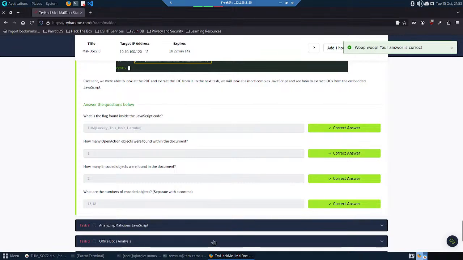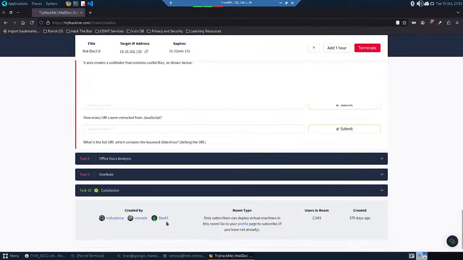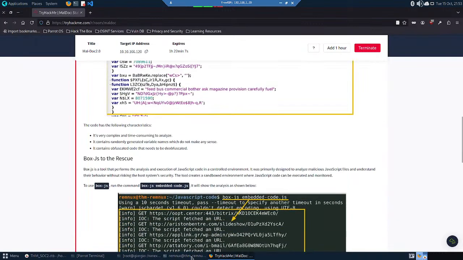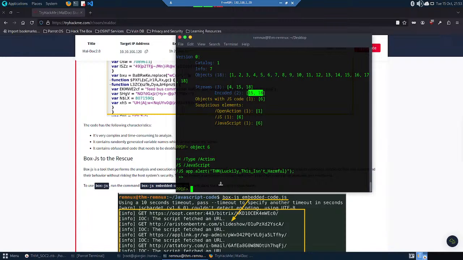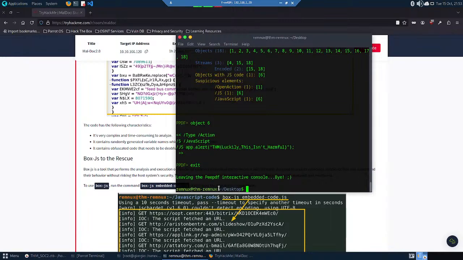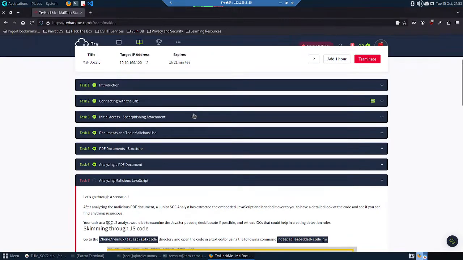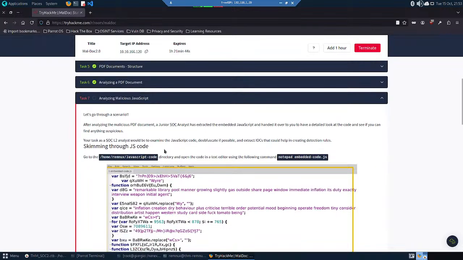Right, let's see what we have to do here. We're going to do clear. Well, I suppose it's exit. I could do a clear, but I will, just to keep everything nice and tidy. So what we're going to do is look at the JavaScript.